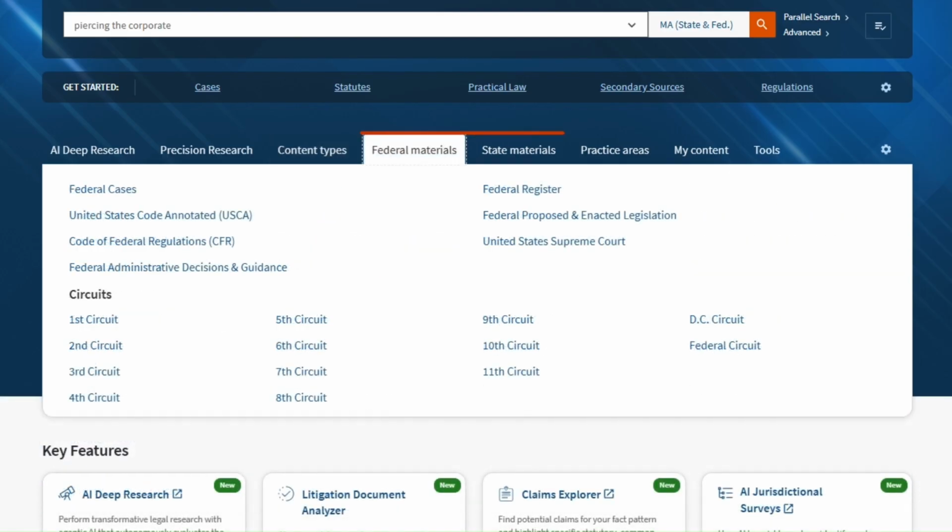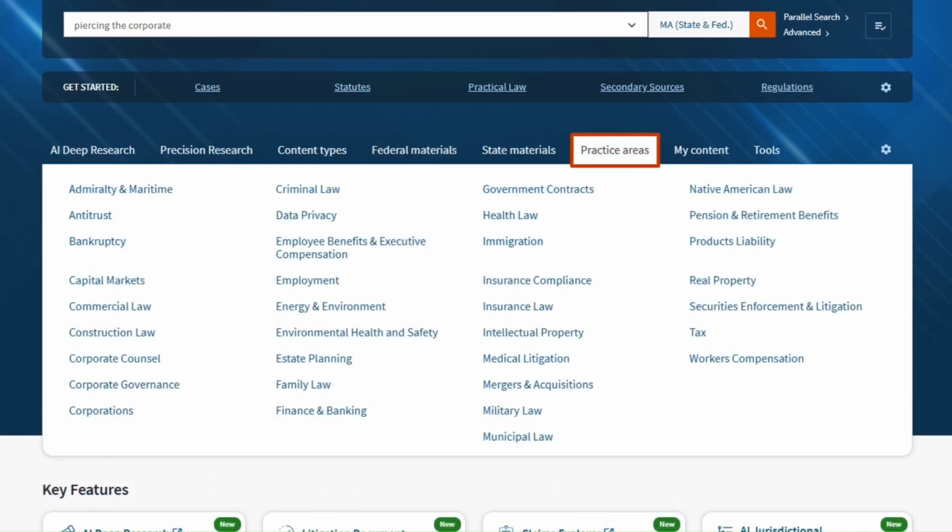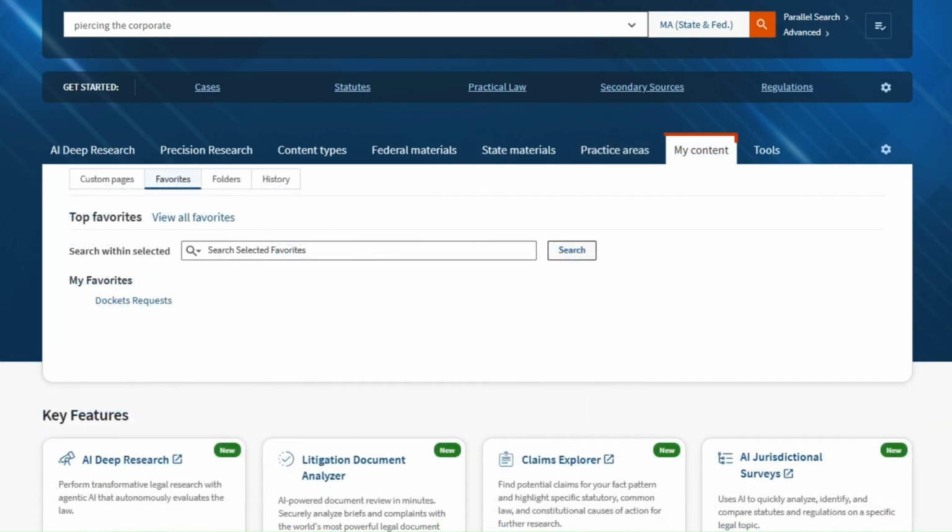The next tabs are Federal Materials and State Materials. Each tab provides resources specific to federal or state jurisdictions. Under the Practice Area tab, select a practice area to view resources, news, analysis articles, and standard content sets for that field. You can set a practice area page as your home page to see practice-specific resources when you sign in. My content includes your favorites, folders, and history, making it easy to organize and access your saved resources.